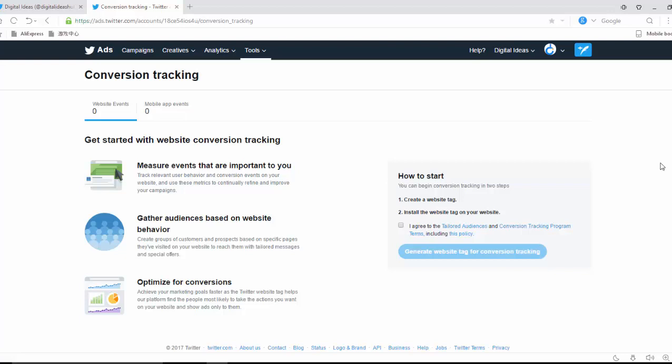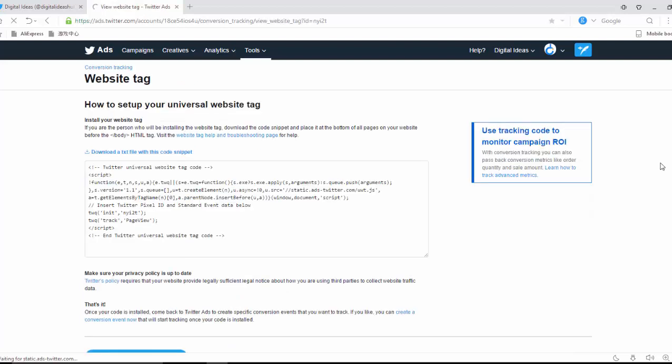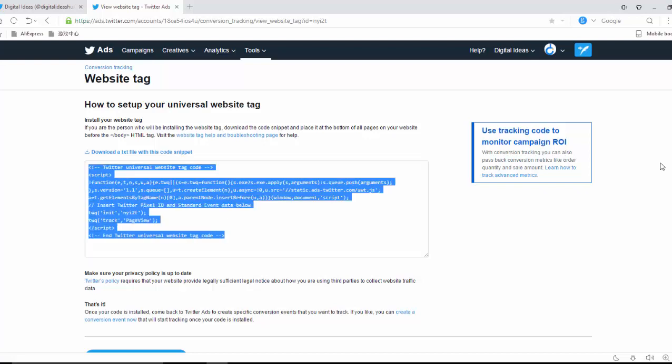So how do you create conversion tracking? Simply you come here and click I agree to the terms and the conversion tracking program terms, including this policy. So you say one, create a website tag. Two, install the website tag on your website. So I click generate website tag for conversion tracking. Now this is the code I'm going to place in the header of my website on the back end. Actually, if you're not technical, it's quite easy.